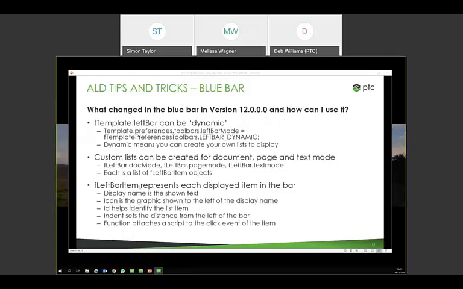So each left bar item has a number of properties. You can show the text that you want to appear. You can have an icon next to it if you really want to. You can give it an ID to help identify it when you're looking through your items, and you can set the indent. The big nice thing is that you can attach a JavaScript function to the click action when somebody clicks on it. I'll show you about that stuff in a minute.